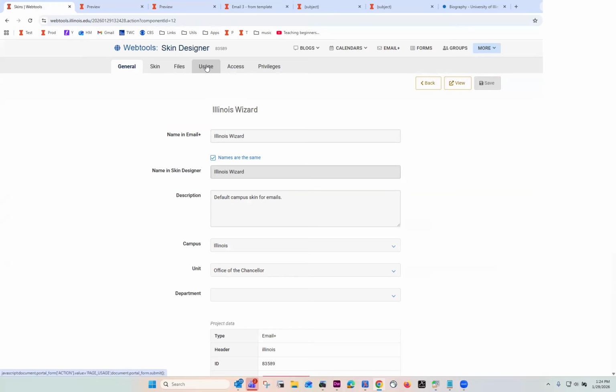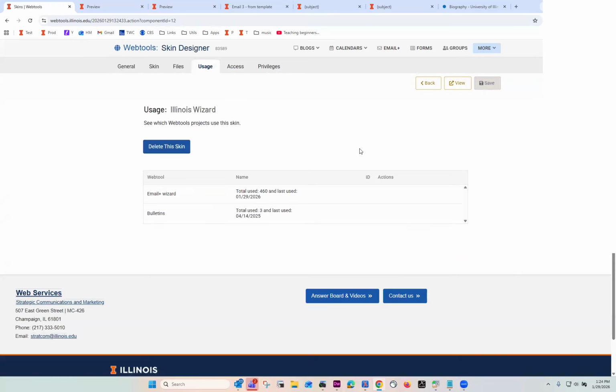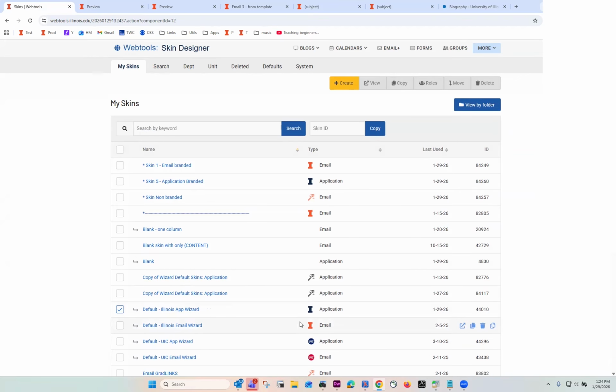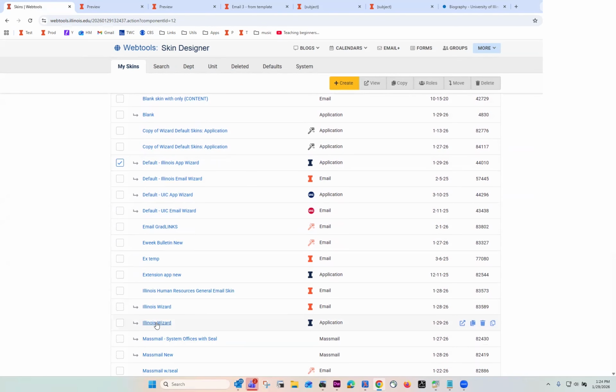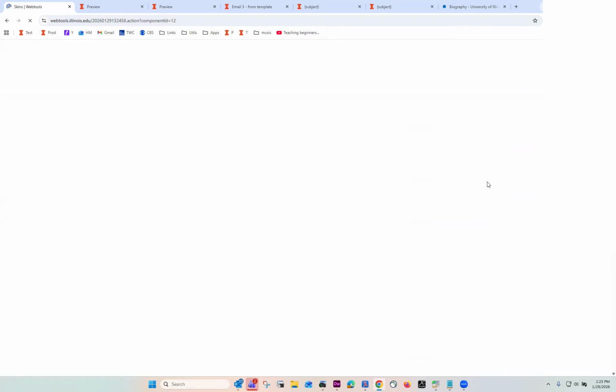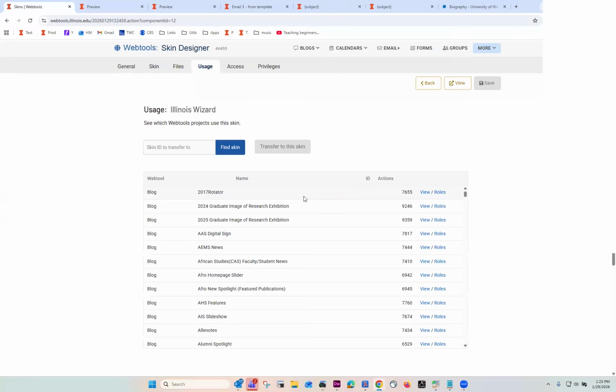I know this one is being used. I need an ID before I do that, so I'm just going to copy an application skin ID, and I'll show you why when we go to the usage tab for this application skin. Any application skin, if it is being used, cannot be deleted. This is being used a lot. That's why it's taking a while. Everyone on campus has access to this skin.